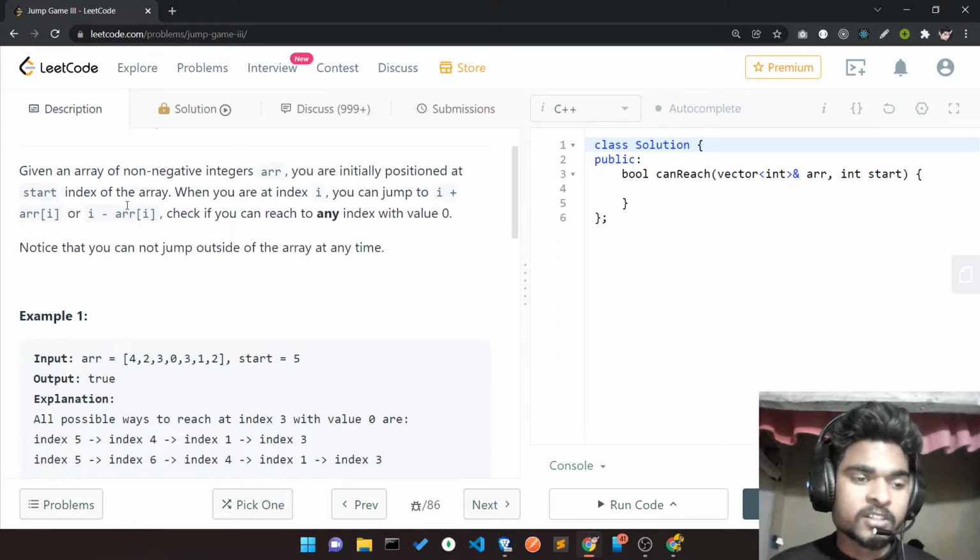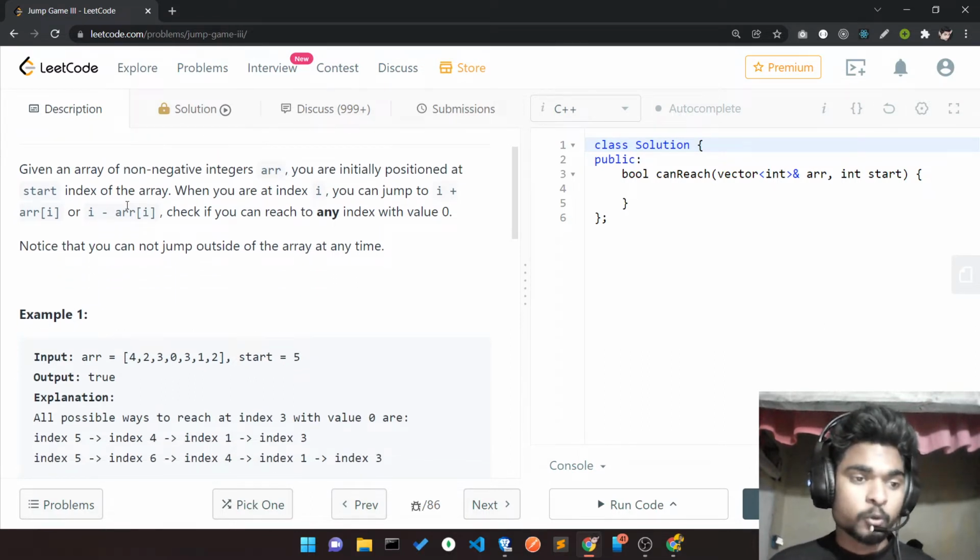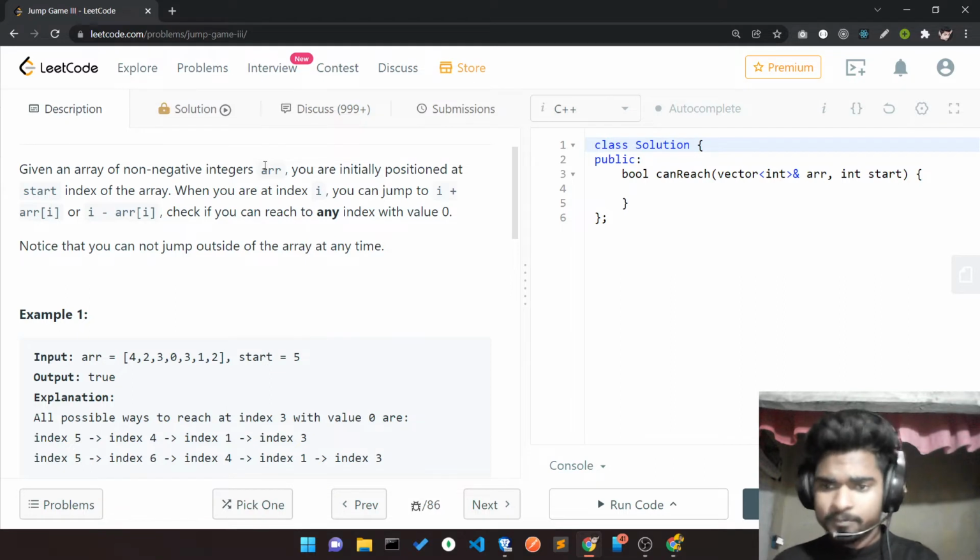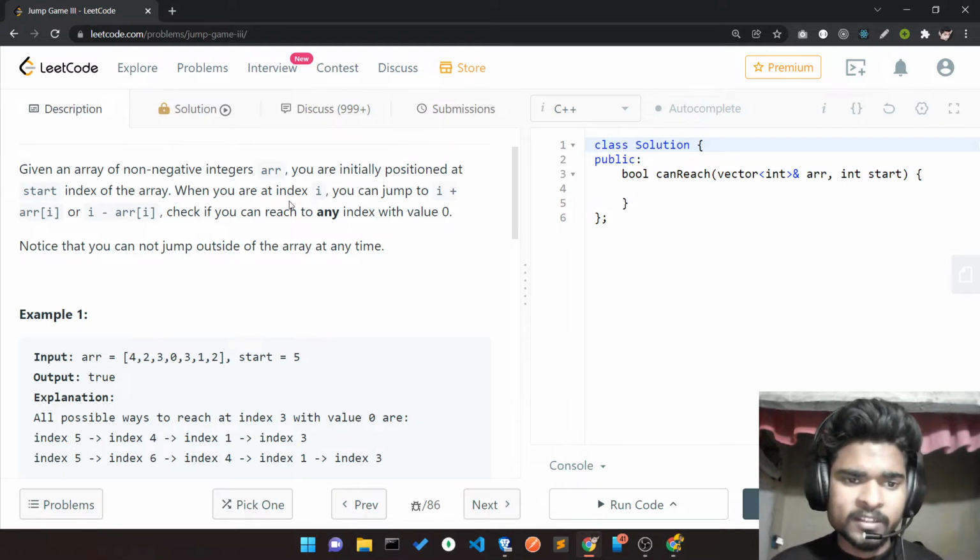Let's understand what the question actually asks. You are given an array of non-negative integers, and you are initially positioned at a start index, which is any random index of the array. When you are at index i, you can jump either to i plus arr[i] or i minus arr[i]. Check if you can reach any index with a value 0. Notice that you cannot jump outside of the array at any time.